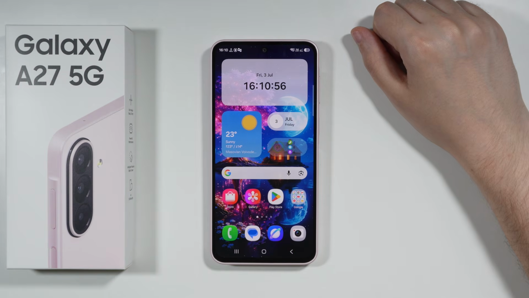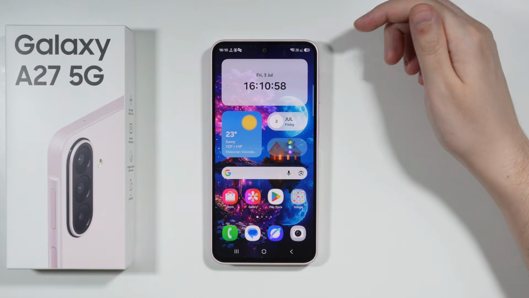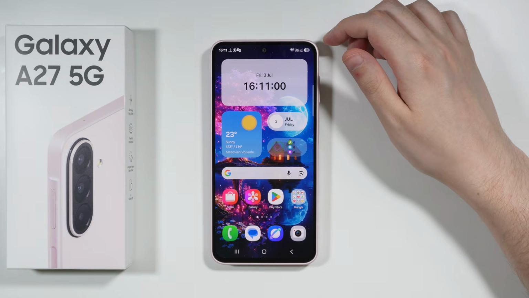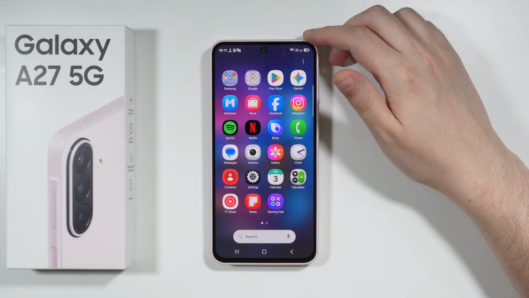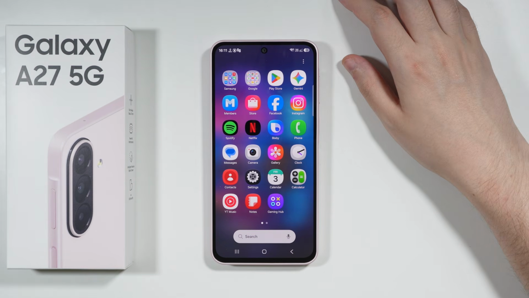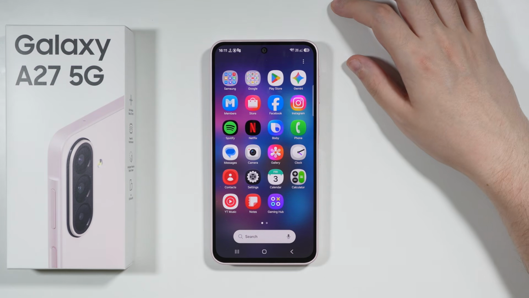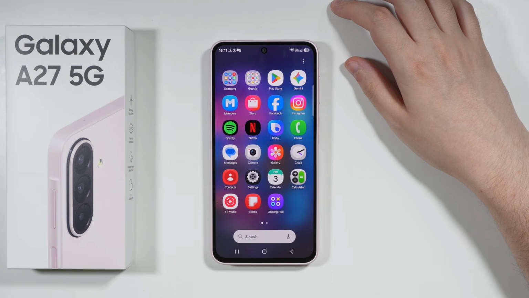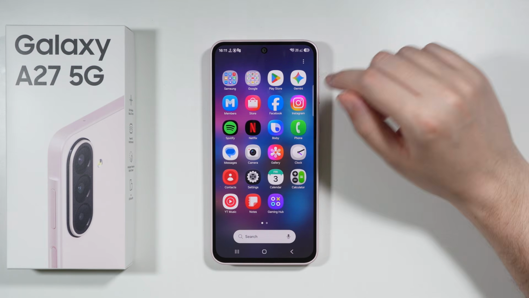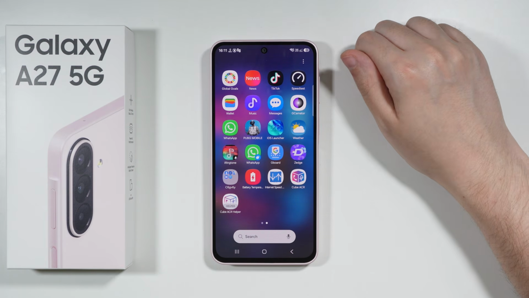If you want to speed up and optimize your Samsung Galaxy A27, let me show you what you can do. So at first, what you can do is simply remove all the bloatware that you have installed on your phone that you are certain you will never use. Right after the initial configuration, there are a couple of apps that you probably will never use at all. So in this case, you just want to uninstall them.